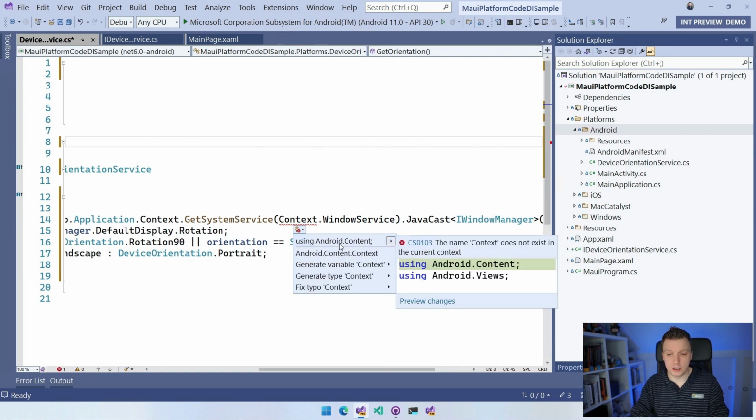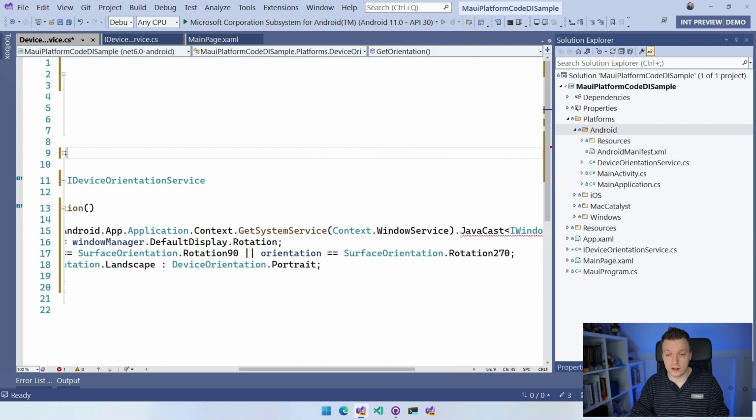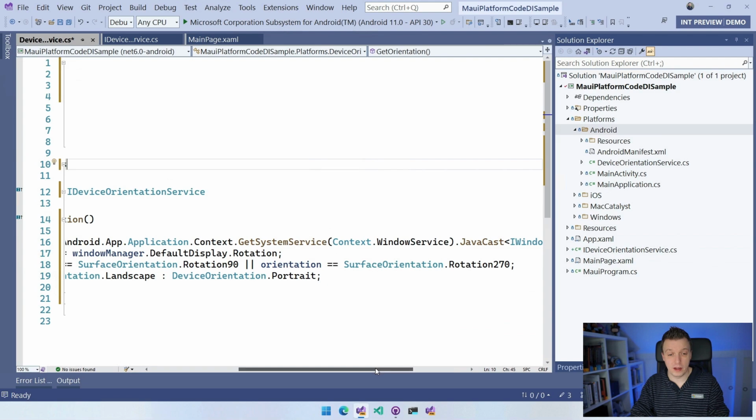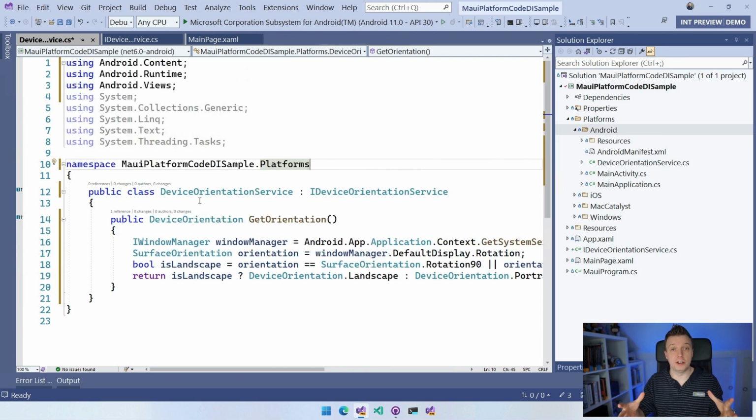So let me continue by fixing the other code errors here, which is not really relevant to this video. So let me just quickly get that out of the way. And now we have this implementation of our interface. So what we need to do now is register this in our dependency injection container, and then it will all get resolved and all work. Now, let's just actually do that right now.